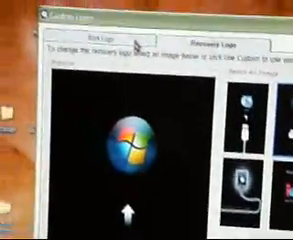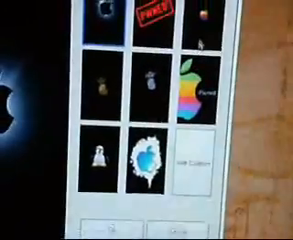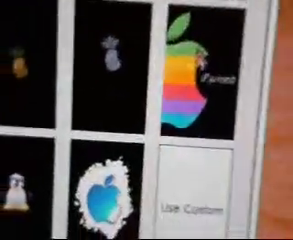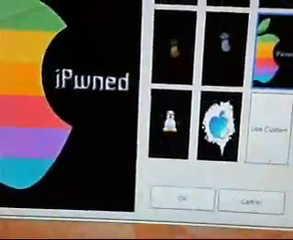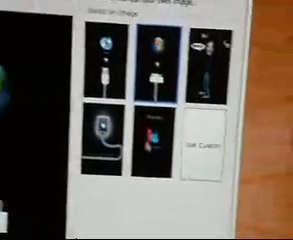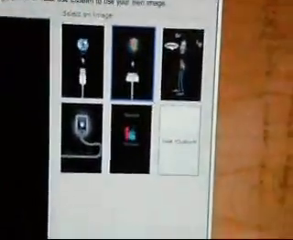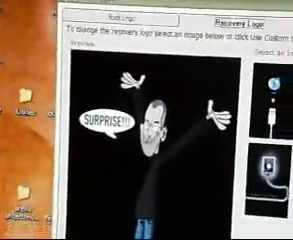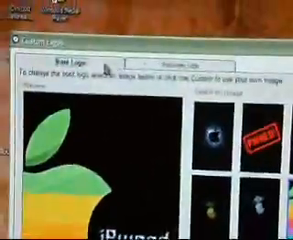Make sure you're in the boot logo tab. There are two tabs, so make sure you're in the boot logo tab. Pick your boot logo. I'll go with this one right here, iPod. Or if you know how to make your own, you could do custom. And you can pick your recovery logo. I'll pick this one, Surprise, because I like that. So you pick your boot logo by clicking that tab, and then your recovery logo by clicking that tab. Then, when you're done, you click OK.